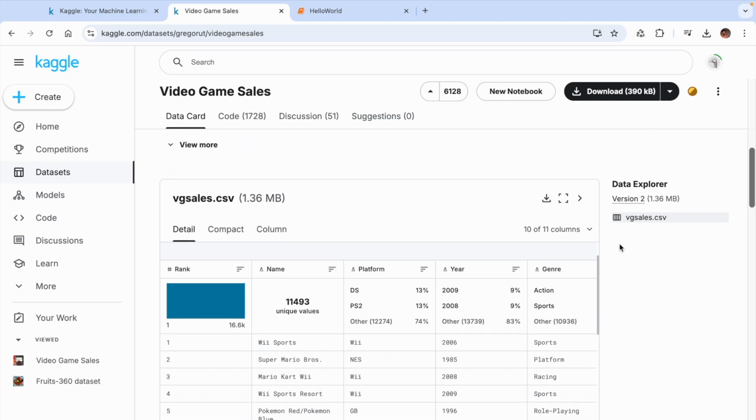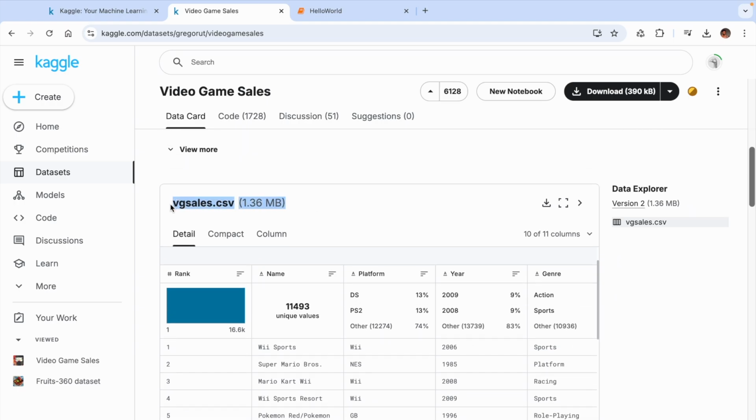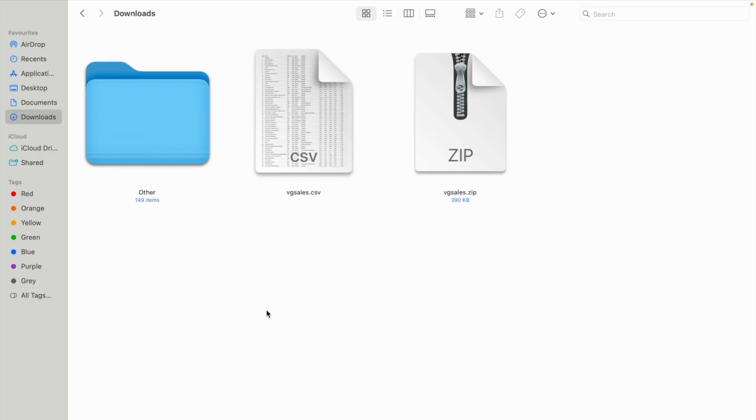And just above this, you can see that this is a CSV file. So let us go ahead and download this file by clicking on the download button here. So this will give you a zip file, and once we extract it, we get the CSV file that we want, which is right here.